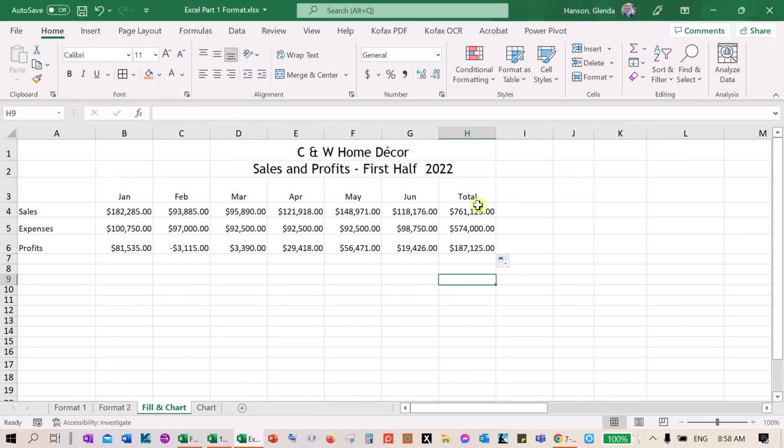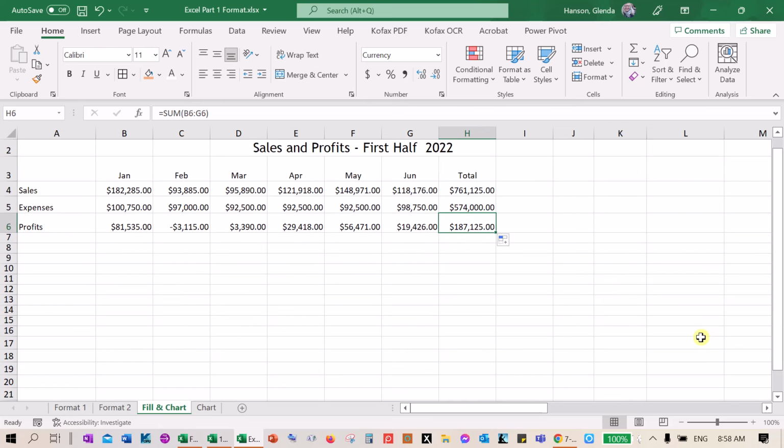Okay, so now we have the total sales, the total expenses, and our total profits. If we added all of these up separately, we would get the same number here. But I want to show you how we can make a chart. So you have these numbers, and if you can visualize what they represent, that's very, very good.